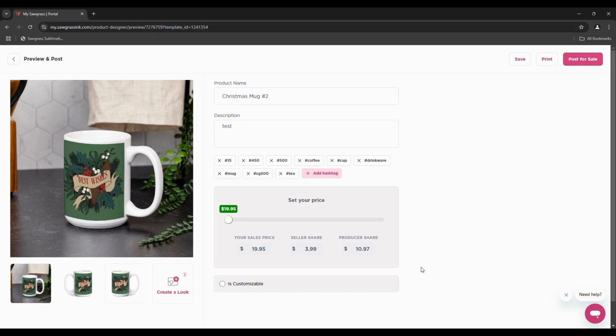Once you're done on this page, you can come here in the top right-hand corner, and there's a few ways that you can move on here. For those of you who have no intention of selling your product, I recommend hitting the Save button here. This will actually save your product to what's known as the studio. When it's saved to the studio, it's not for sale in any way, shape, or form. It's just there for your personal and private use only.